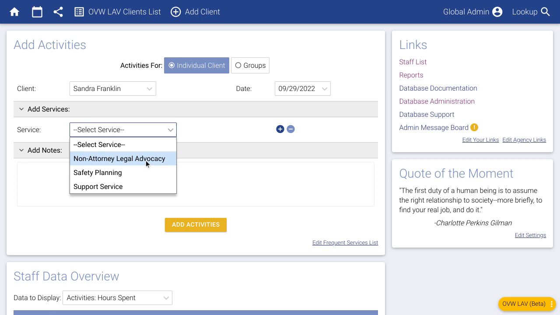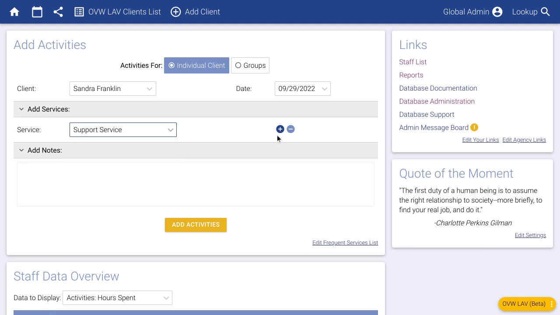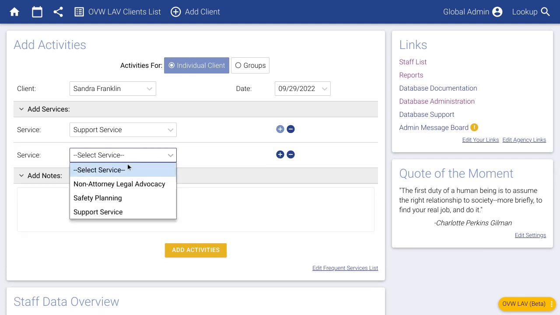So the OVW LAV report is pretty unique in that it really just tracks these three services. And if you're an attorney, the user is attorney, they should really never be picking this category as well. So it might be the case that you're just putting in a lot of these two services. I'll show you at the end of the video how to expand on this list if you would like to, but it's not required since that's really the only thing that the report needs.